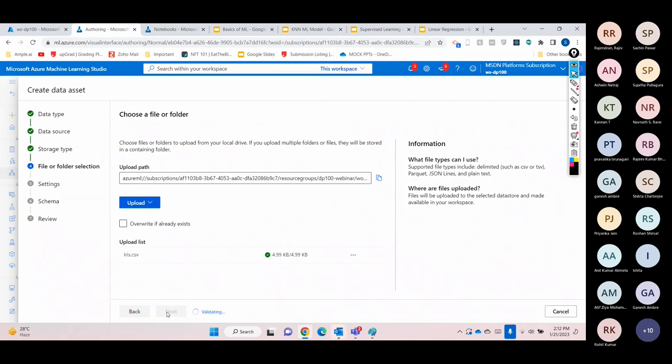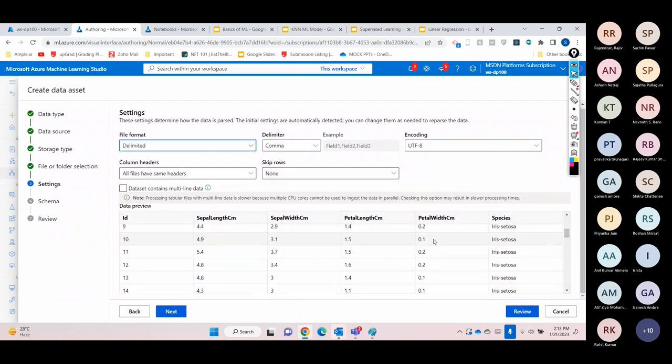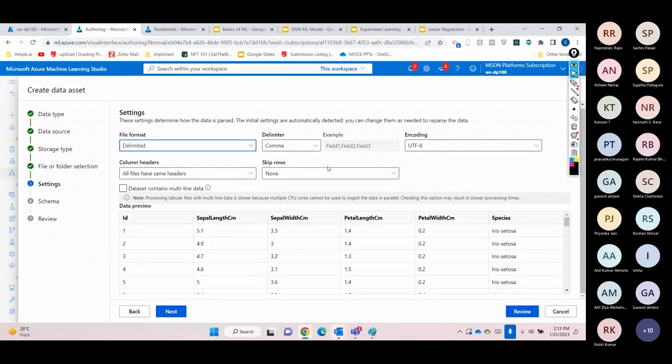It will just validate the file that I have uploaded. And after validating, we should get a preview. If you are happy with the preview, you can go ahead. If you are unhappy with it, you can do some settings, like you can skip some of the rows if you want to. And so on. But mostly, there should not be any issue while reading the file.